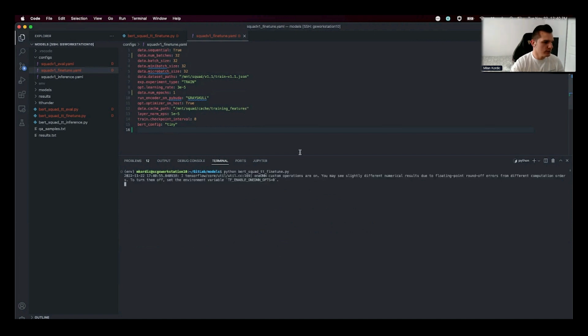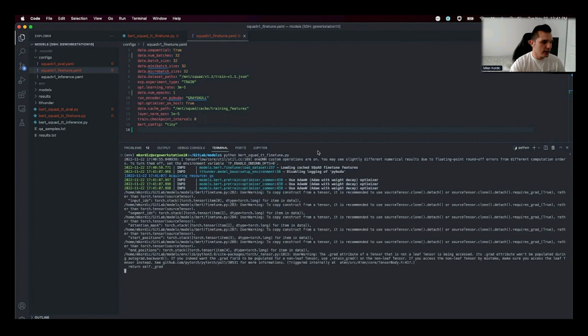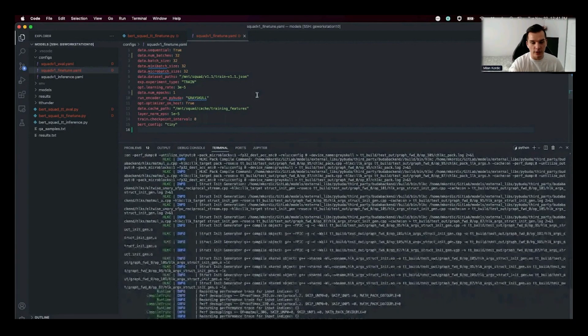BERT fine tune. And what's going to happen is it's loading the data. Now the data is being cached, so there are some pre-processing steps that I ran before to save time. So it is loading the cached data. But what it's doing is recompiling the model again because it's training a new model from the start.